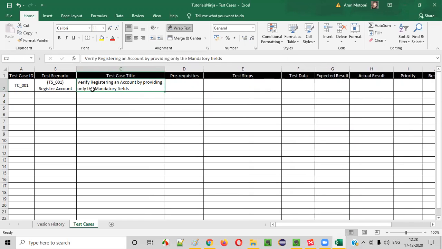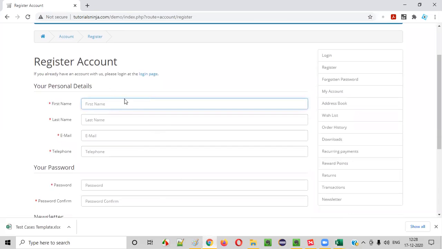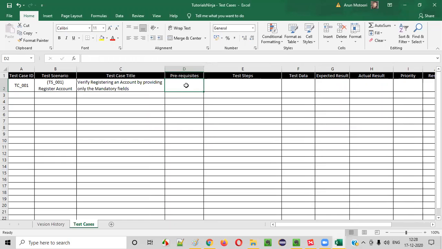Verify registering an account by providing only the mandatory fields. Only by filling the mandatory fields, we are going to register an account or create an account. So for this particular test case, what are the prerequisites? In order to register an account only by providing the mandatory fields, what should we do before starting to test this test case?